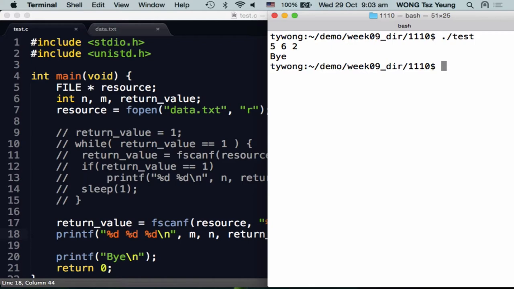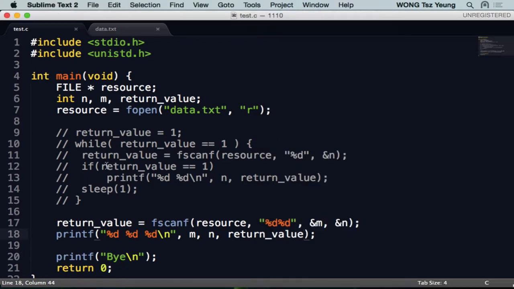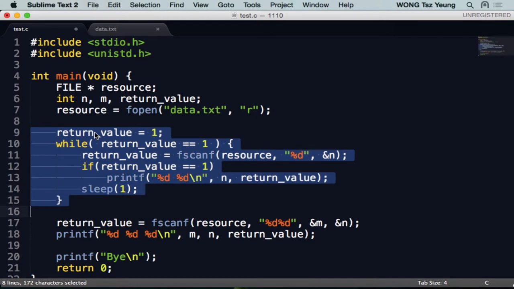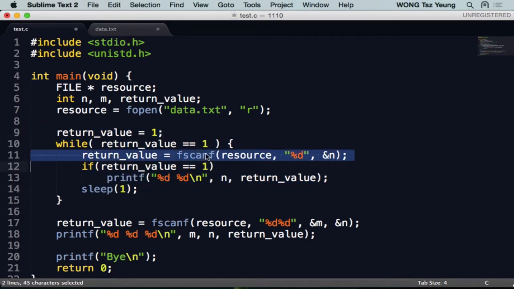Well, basically fscanf is a very tricky function. The function first gives you data, and then reports to you how many data items were successfully read from the file. Previously you saw 1 in my previous implementation. Let me uncomment here. Because in this line I have only one %d, so you want 1 data item. So it returns 1, telling you that it successfully read 1 data item for you.